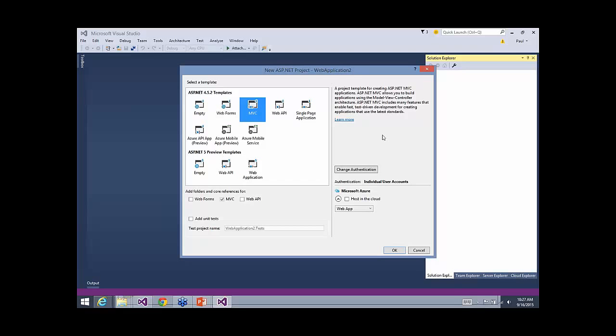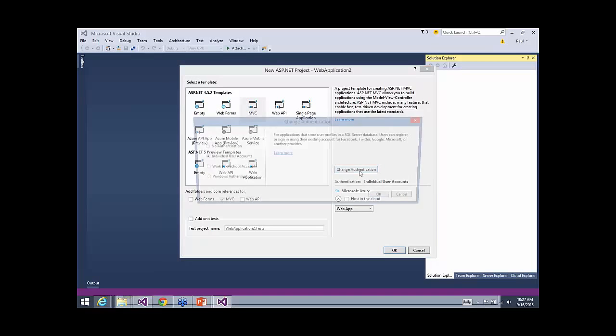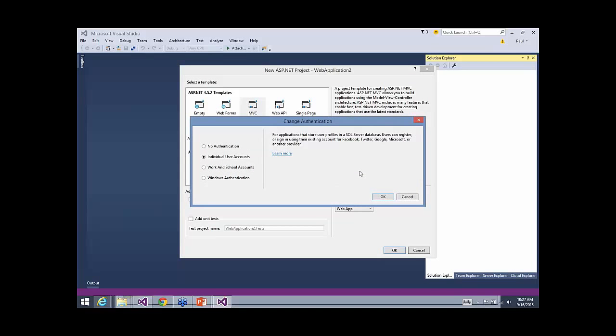On the right-hand side, right in the middle here, there is a button that's going to let us change authentication. So I'm going to click on that, and I get this dialog. If you remember back in my slides, I listed the types of authentication. Windows authentication, Windows NTLM: I can configure my app to do that. I can configure it anonymous. Individual user accounts is forms-based authentication or ASP.NET Identity. What they're saying here is that you have user profiles stored in a SQL Server database, and you can sign in using the social accounts here.